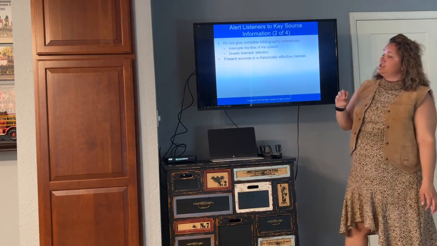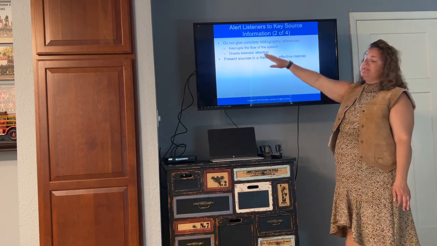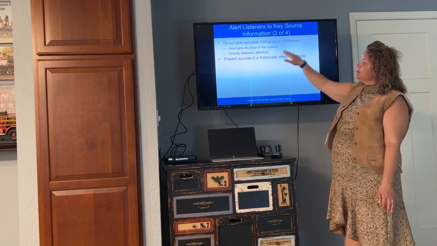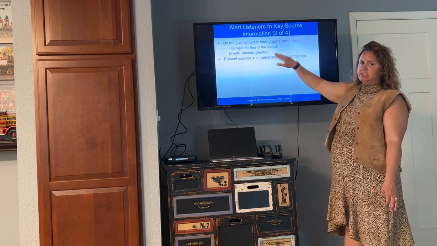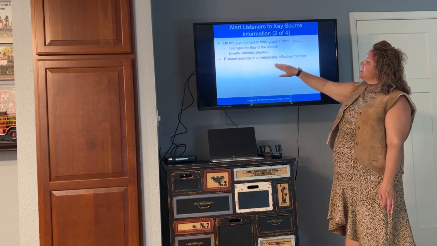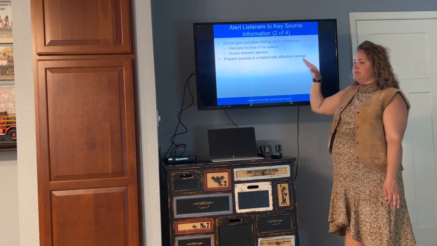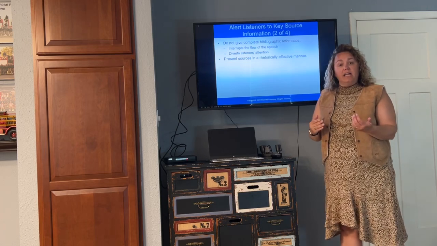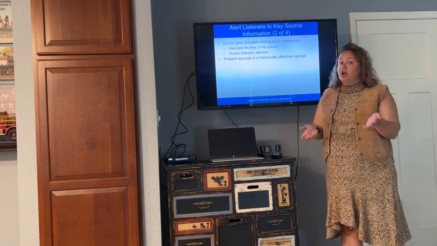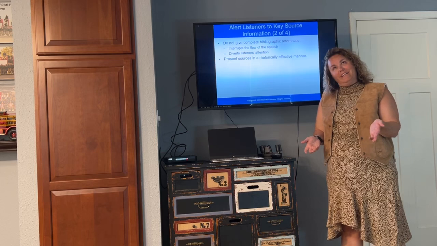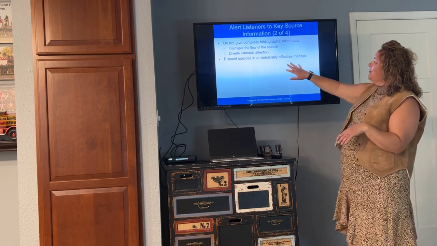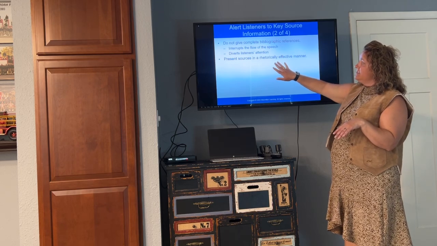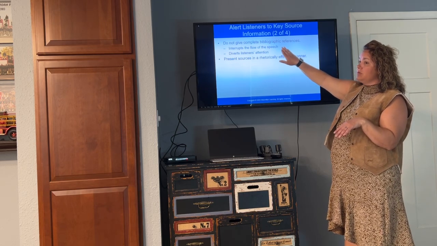Alerting listeners to key source information. You don't have to give the complete bibliographic reference. Why? Because it interrupts the flow of your speech and it diverts listeners' attention. You want to present sources in a rhetorically effective manner. So you might say something like, as I read in the article written by Dr. Heidi in November of 2023. That would be presenting in a rhetorically effective manner and not interrupting the flow of the speech.